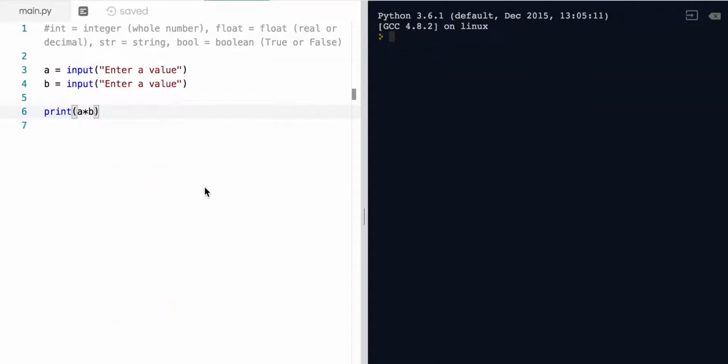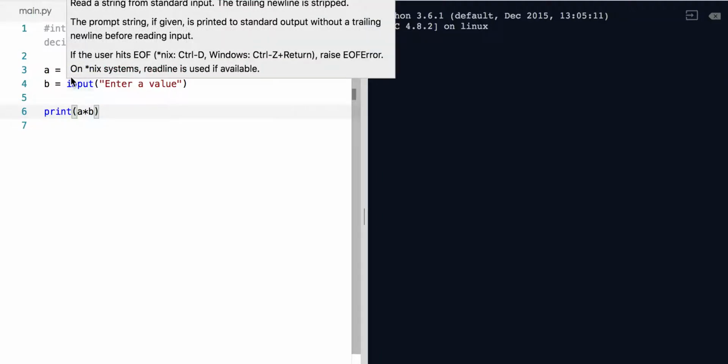So this video is all about data types. Now you can see at the top here I've declared the data types. We've got integer, float, strings and booleans. Okay, so this is a simple exercise just to show you what happens when we enter these values.